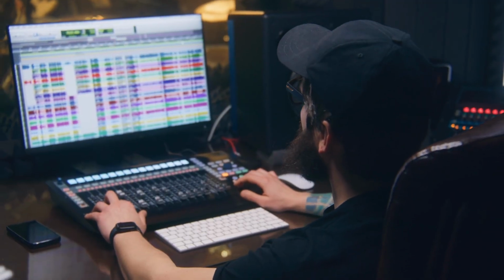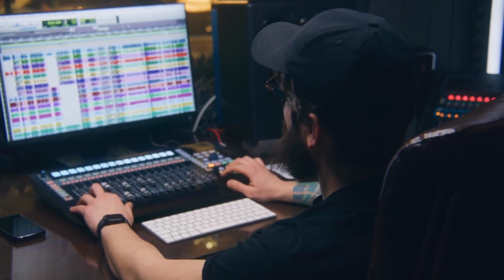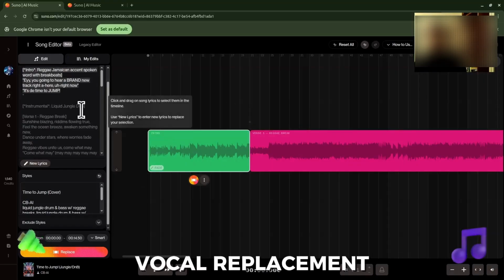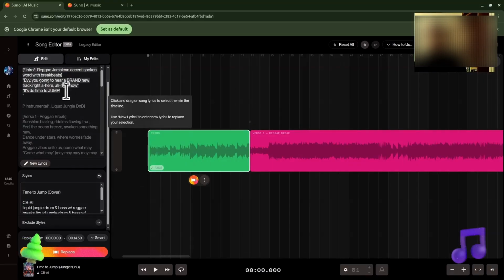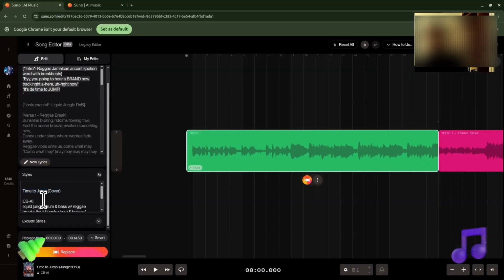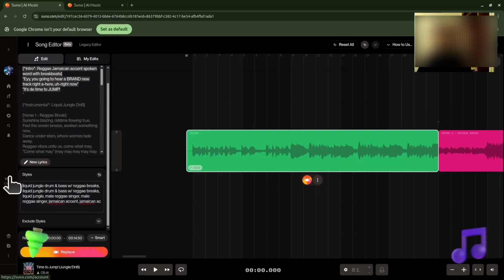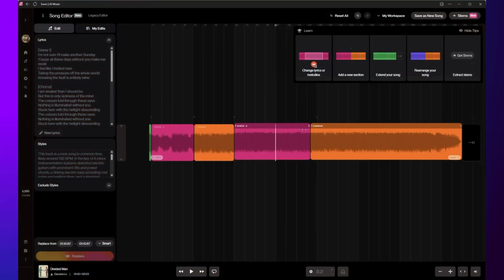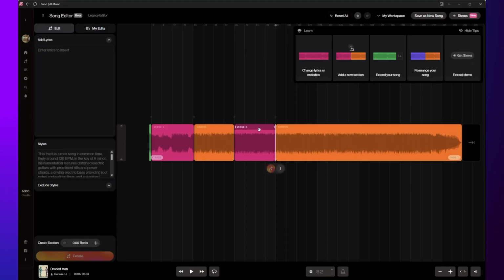Now let's talk about some of the other features that are expanding what's possible with AI music creation. First up, vocal replacement. This is incredibly cool for experimentation. You can take a song you love instrumentally, but swap out the vocal style completely. Maybe you generated a track with a male folk vocal, but you're curious how it would sound with a female R&B style. Now you can find out without regenerating the entire track.